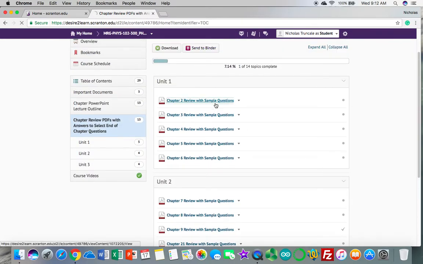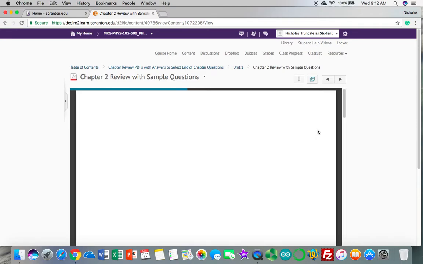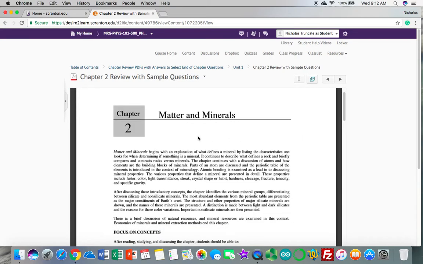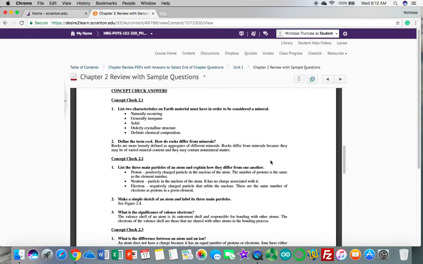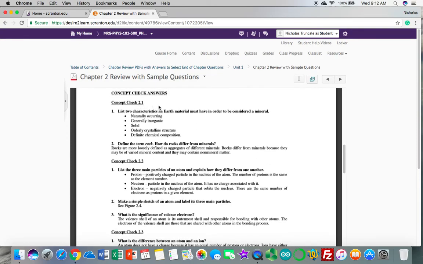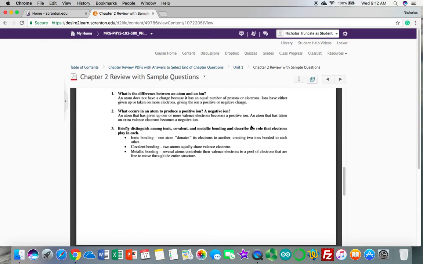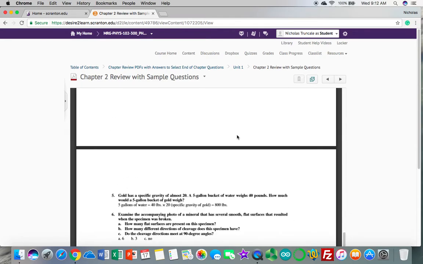Let me just click one of them to show you what's in there. All right, so it gives you a nice little summary of the chapter. It gives you outcomes for each of the sections and what you're supposed to be able to do after each section. And it also gives you some concept check answers for different sections. So this is good study material for sure.